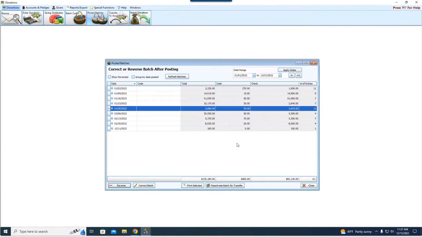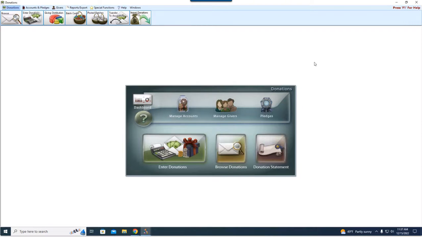I do get calls where people say, I entered 50 donations and I had the wrong donation date. Do I have to go through each one and correct the date for every single transaction? No, you don't. You simply come right in here to posted batches and you can make that change as a whole, for all the transactions that make it up. That's posted batches. Now let's talk about the difference. Let's go over to browse donations, which you can get to right here or up in the top left.